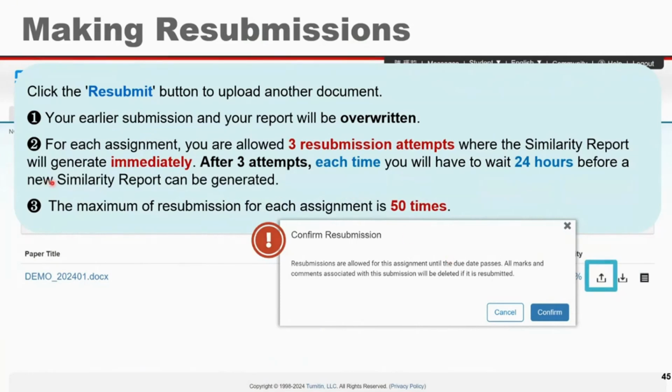For each assignment folder, you are allowed the first 3 submission attempts where the similarity report will generate straight away. After 3 attempts, for example, the 4th, 5th, and more times of resubmission, every time you have to wait 24 hours for a new similarity report to be generated. And this 3-time limitation will not reset every day, and it will be continuously calculated until the assignment's due date.